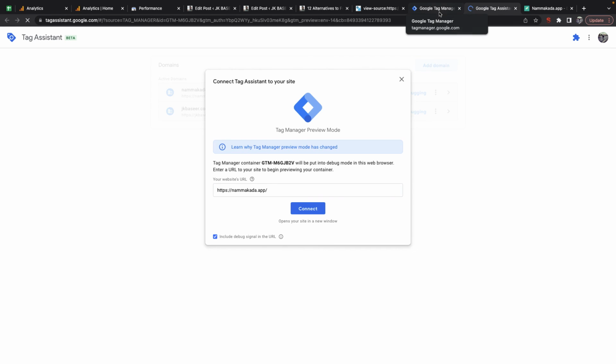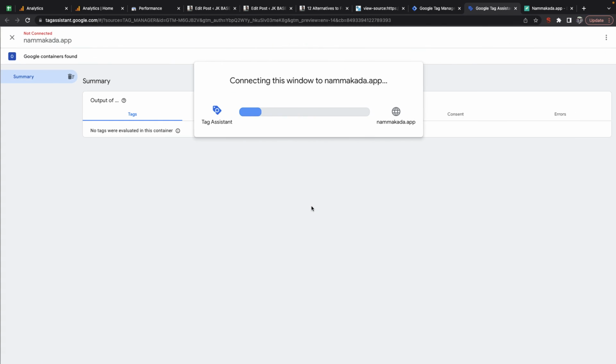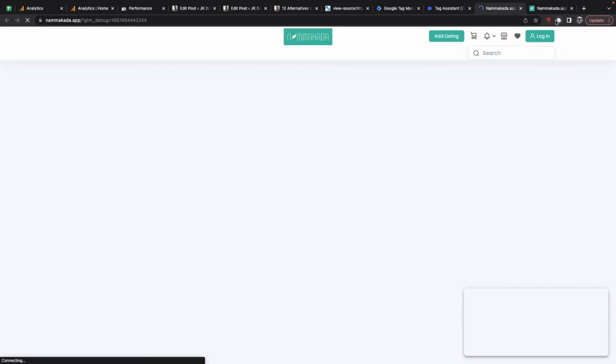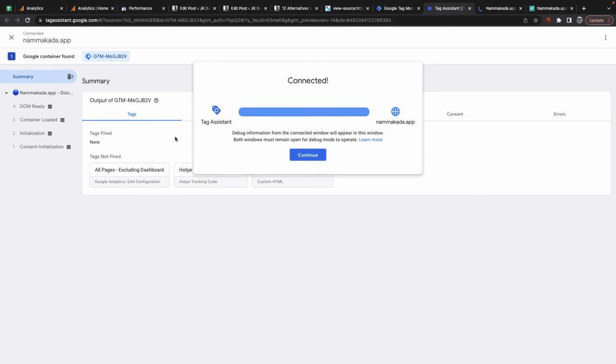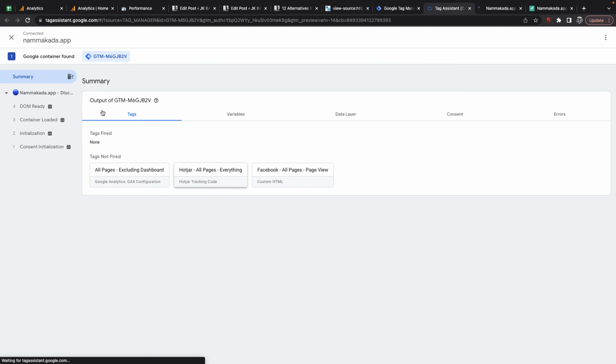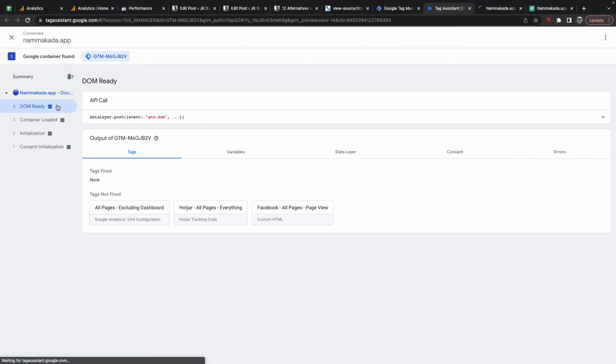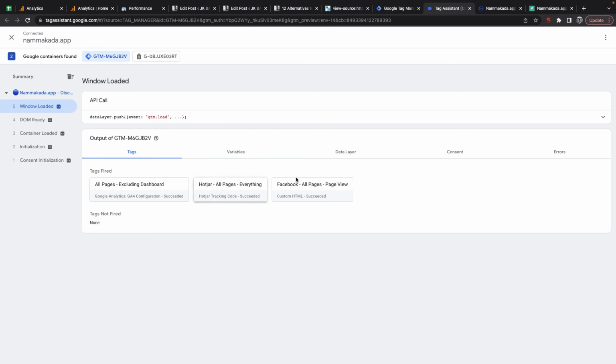Okay, cool. Now we can test, but I also wanted to set up some things. First I will show you this. It's still loading, so the tags are not fired. When the DOM is ready, it should load. So let's wait for the window to load, it should fire. After the window is loaded, it's firing. Okay, so this is tested now.